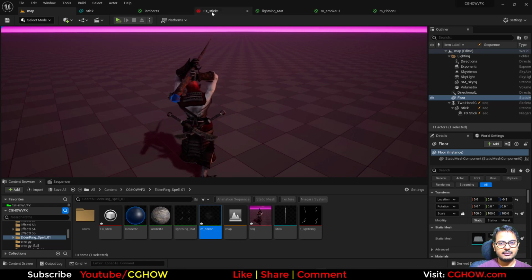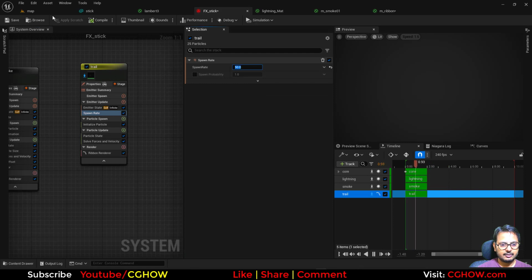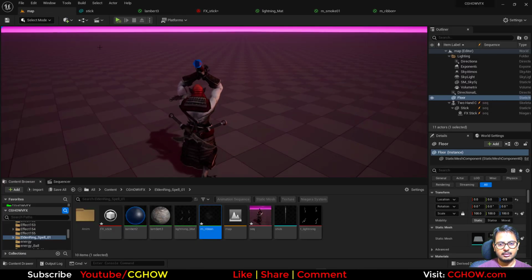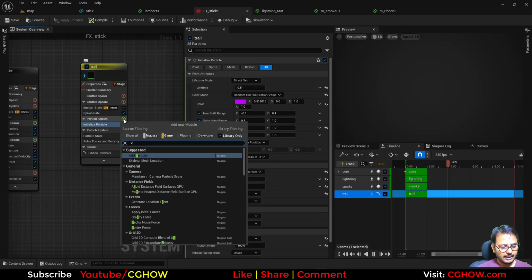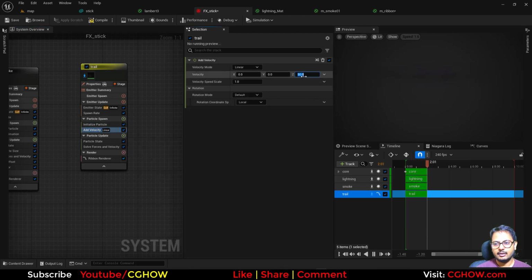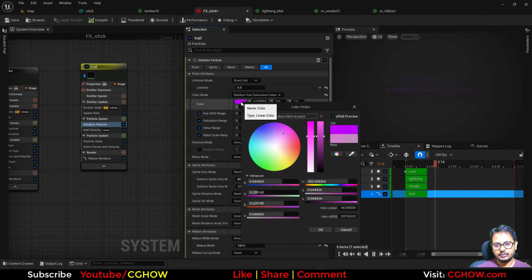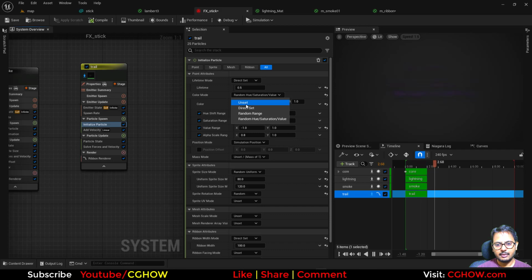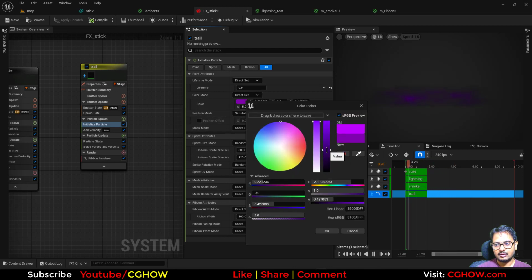Not visible anything. I'll make it 100 and spawn rate maybe 50. Still not visible. So what I'll do now, let me add velocity so we can see it is there. So it is there, but it is very faded. So I can increase the alpha or maybe color. So and I will not use random. I'll use just direct color and maybe alpha 5 and this thing little darker.